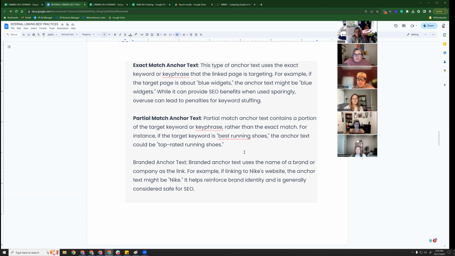Partial match anchor text contains a portion of the target keyword or key phrase rather than the exact match. For instance, if the target keyword is best running shoes, the anchor text could be top rated running shoes.